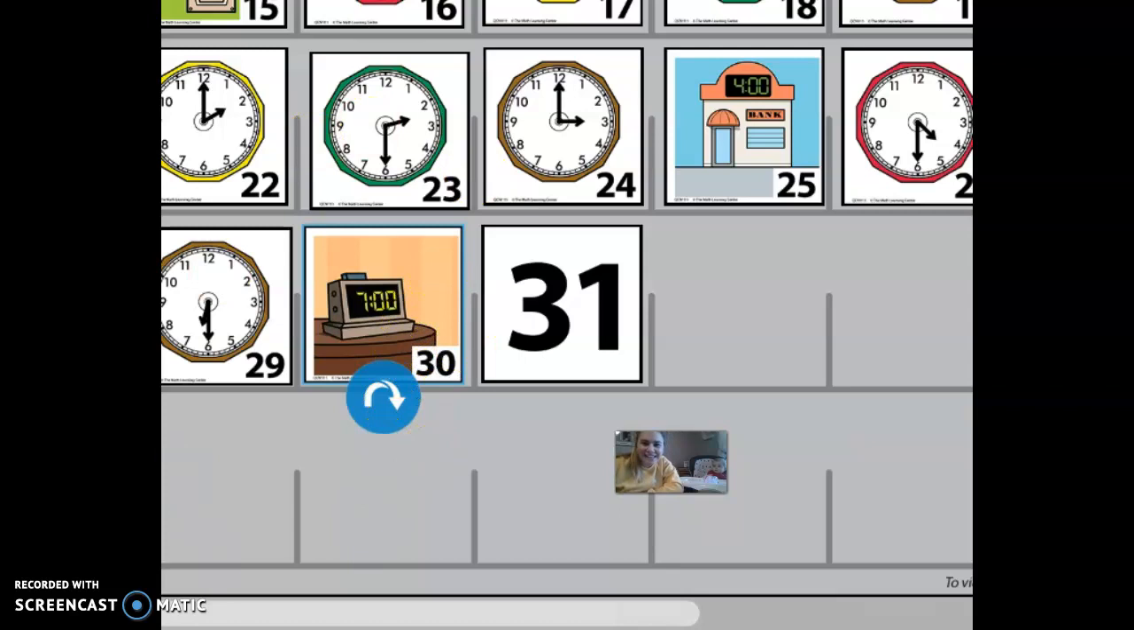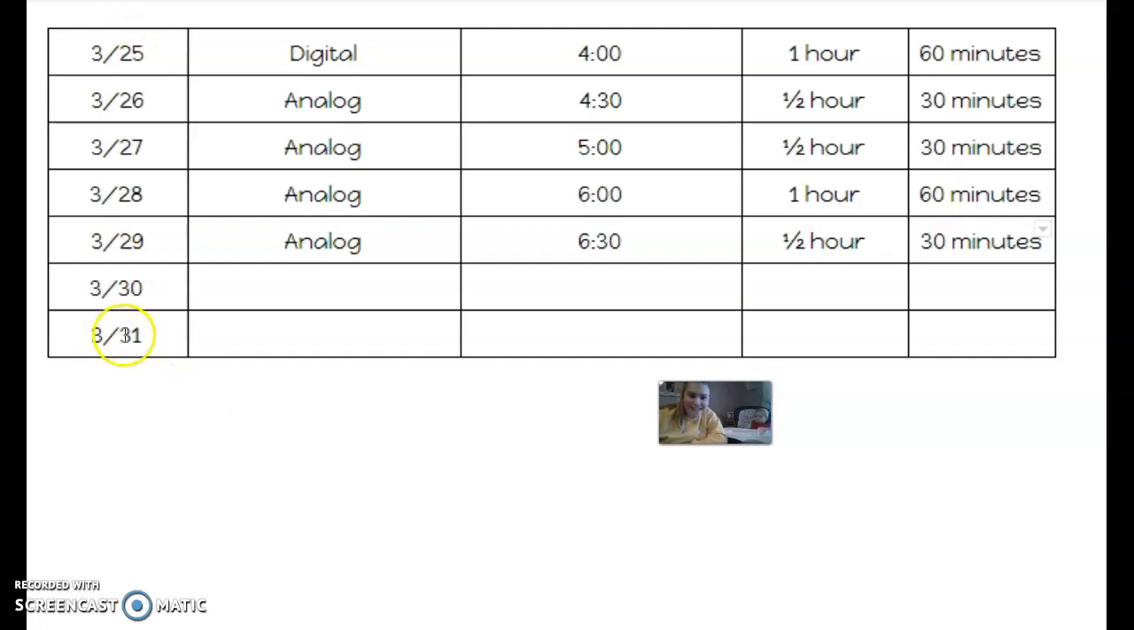Let's put it into our calendar grid observations for today. So today is March 30th, 2020. Today it is a digital clock. It shows us 7 o'clock. We know that from 6:30 to 7 o'clock it's a half hour, which also equals 30 minutes.